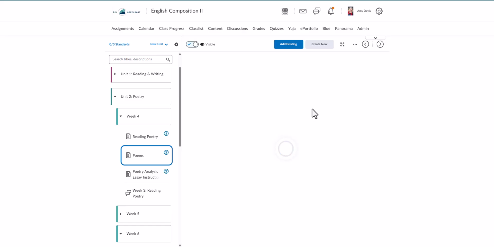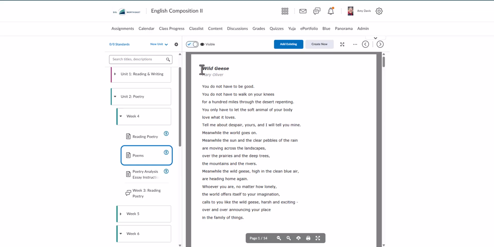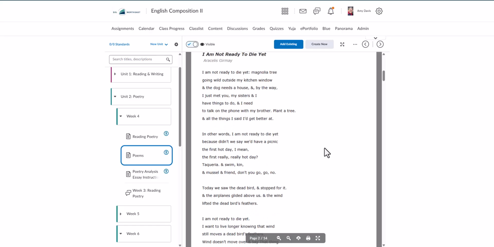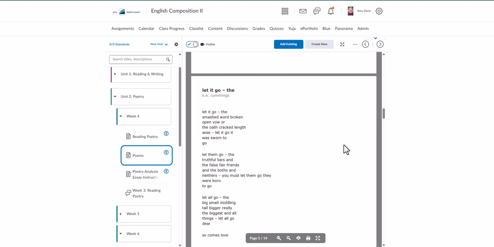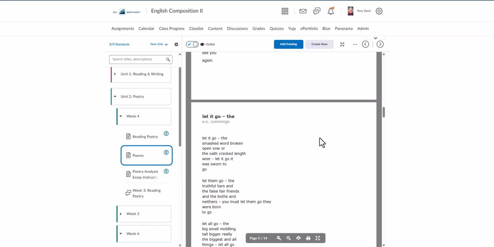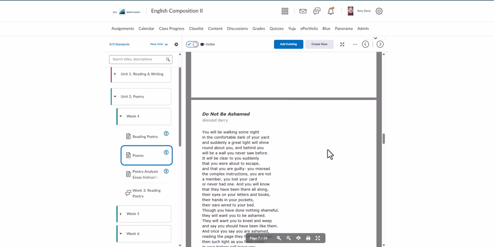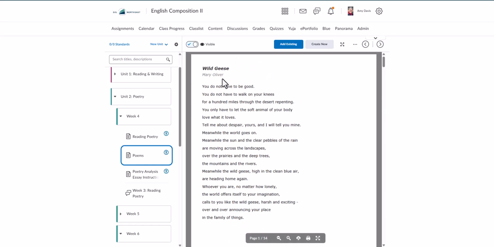This isn't something necessarily from the textbook. It's poems that are either stone cold classics, like Wild Geese by Mary Oliver here, or newer stuff with different, more experimental structure and that kind of thing. I think the oldest one on here is Let It Go by E.E. Cummings. There's also this one by Dylan Thomas, just because it's kind of fun. But yeah, for week 4, you do need to read all of the poems in this document. I forget exactly how many of them there are, but you should read all of these.